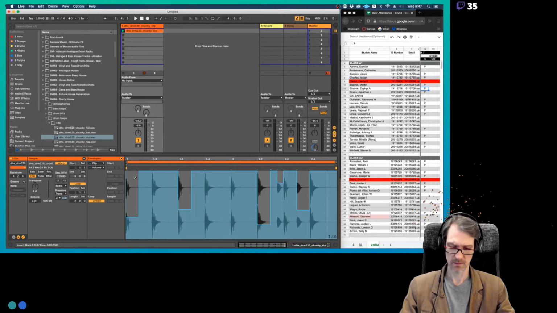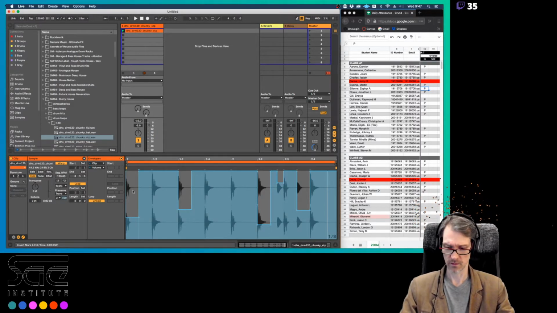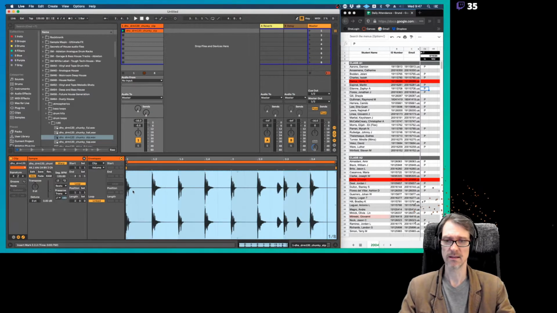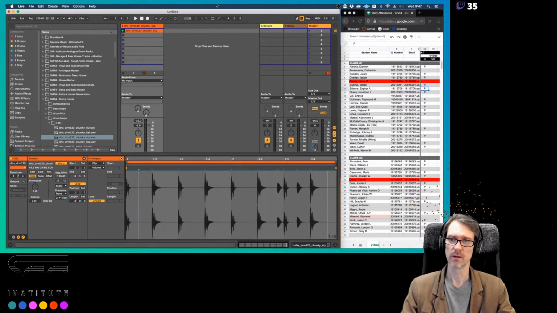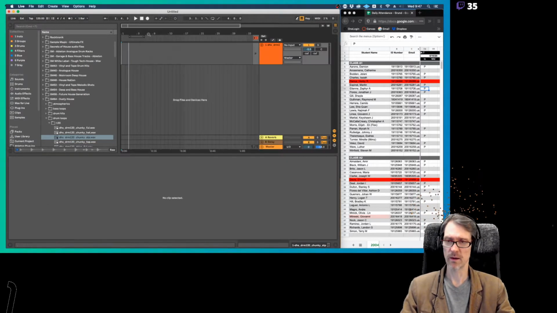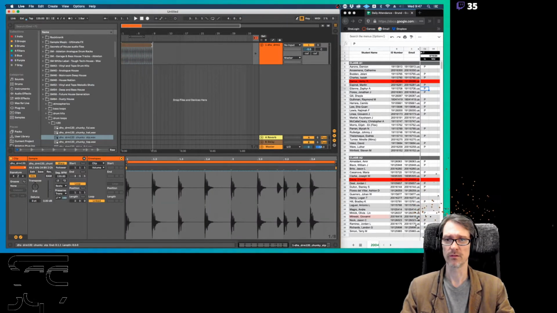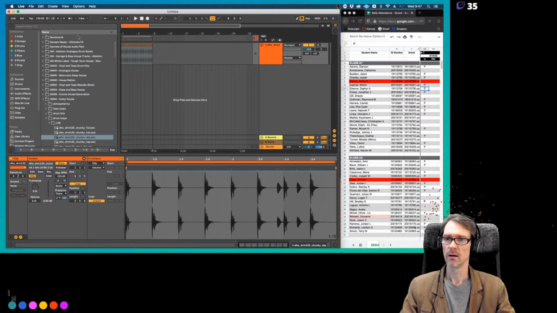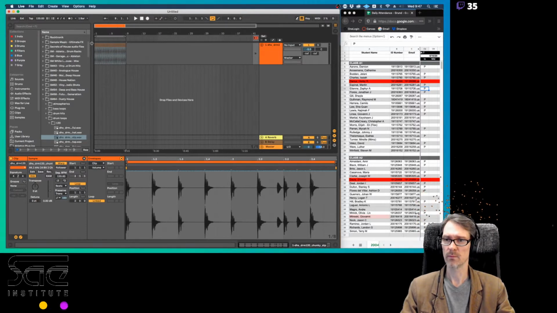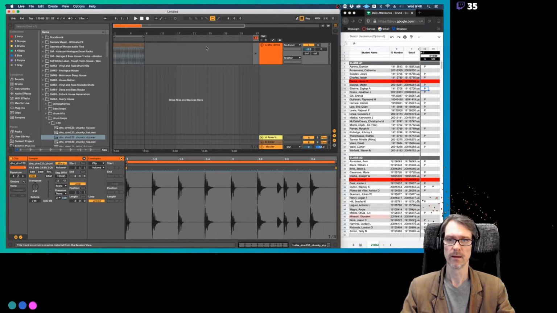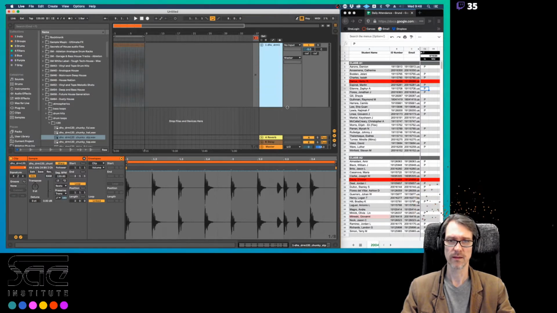So let me get rid of this stuff here. I'm just going to turn this off, Command A, hit delete, and get rid of all my envelopes. And I'm going to put this clip into my arrangement view. And let's look at how the arrangement view handles this stuff. So I've got a little 8-bar loop there. And I'm going to make this bigger so y'all can see it.